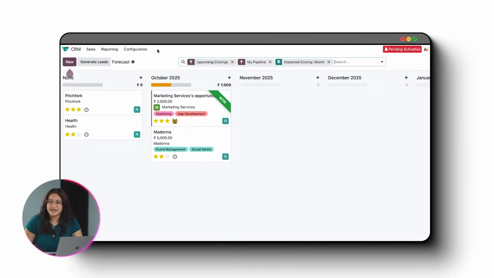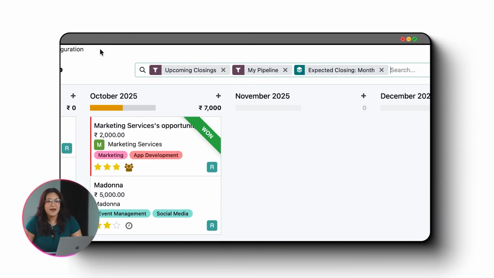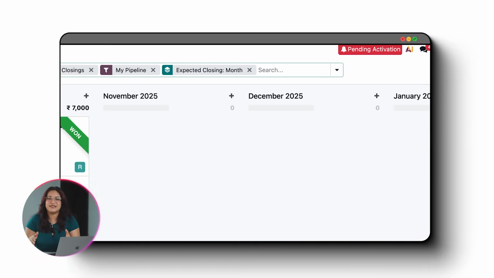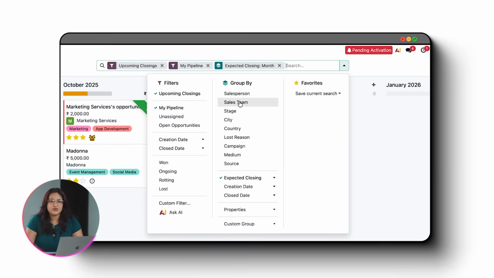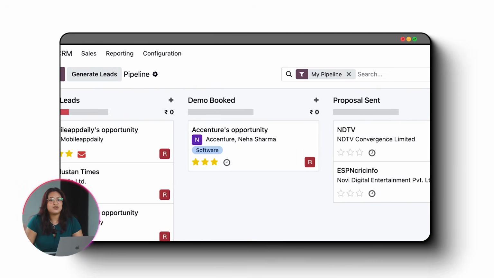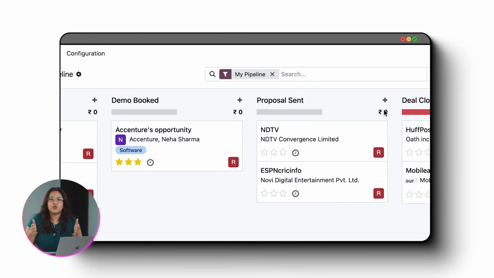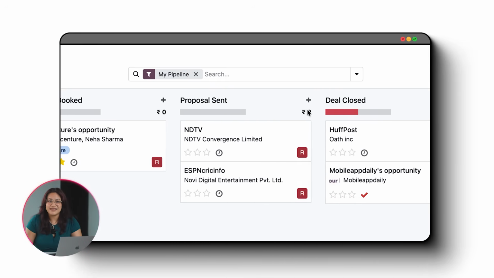Now flip to forecast view and see all your deals mapped out by month based on the expected closing month. Use different filters to drill down with your data. The dashboard shows you deals in each stage, your win rate, and which products are selling best and much more.